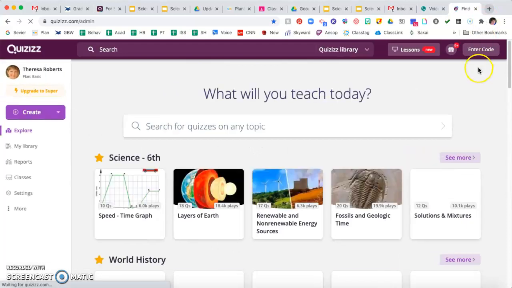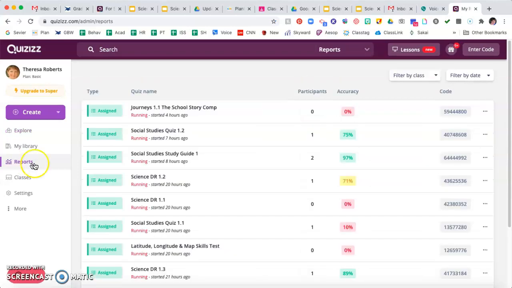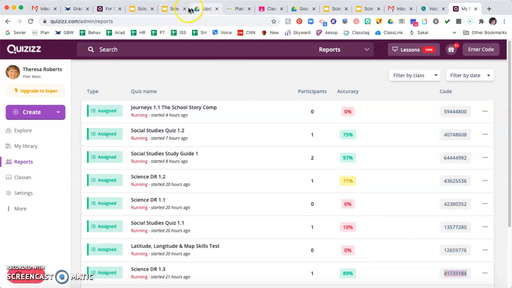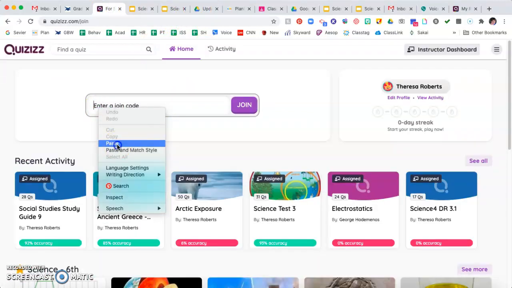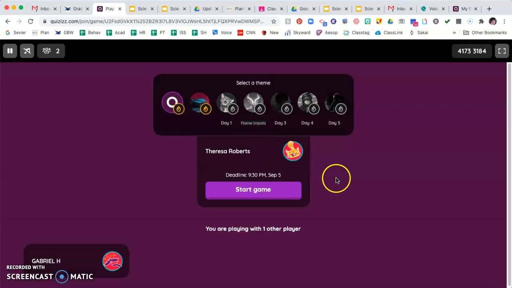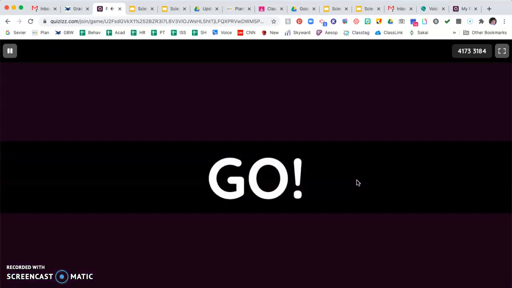So now my screen is going to look totally different. That code should work. And I think that's the one that I just used. All right, and it will say your name is, that's if you have an account. If you don't, you have to type in your first and last name. And then you click start, and this is where you're going to actually start the game, which is where you're putting in your answers. And this would be to the directed reading 1.3.